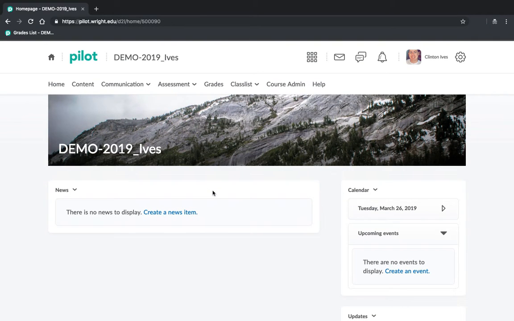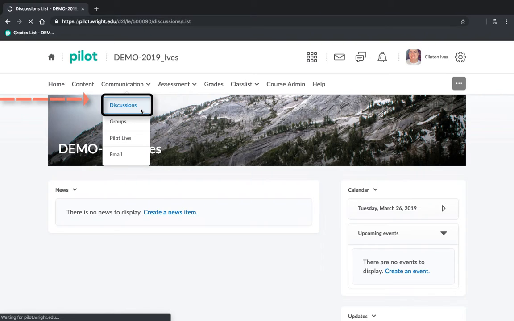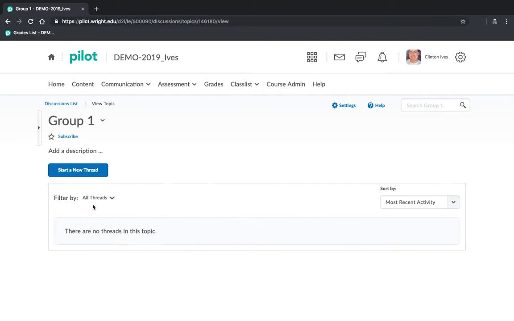Next, you want to go ahead and check out the discussion assignment. So go ahead and click on Communication on the top toolbar and come down to the first tab and click on Discussions. You can click on Group 1 here to see who has posted inside of the discussion forum. This is in order to grade your students.